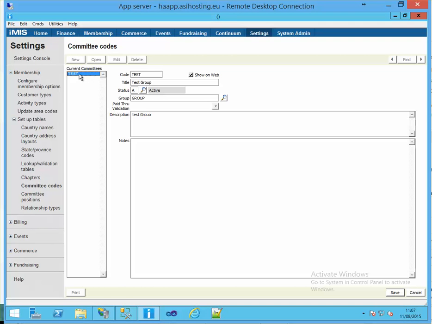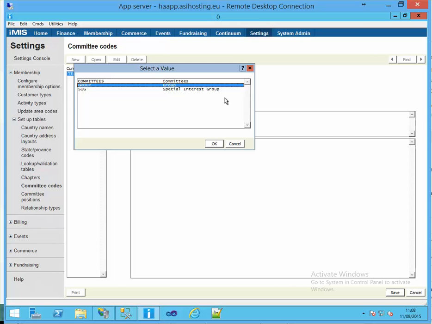So here you can see I've set up a committee or a group called Test. I've given it a name. I've said I want to show it on the web. That means it'll be displayed on the web. I've given it a title, Test Group, so it's got a code of test and it's Test Group. Status as active. Now here I can choose what type of group it is.